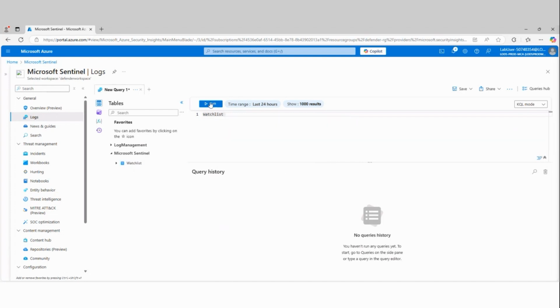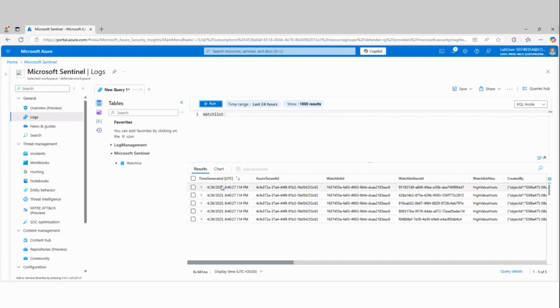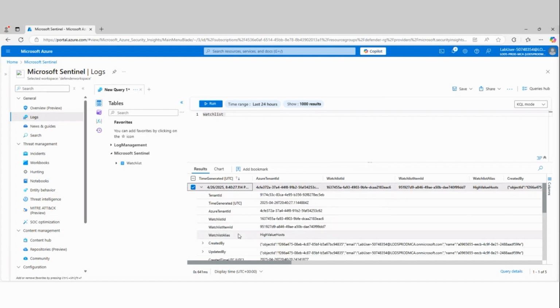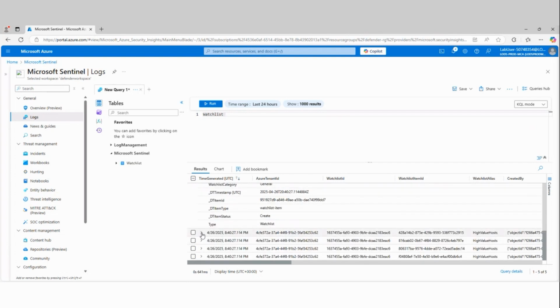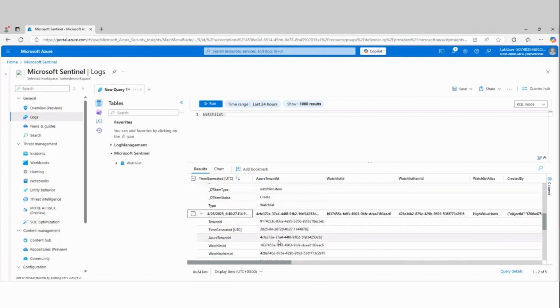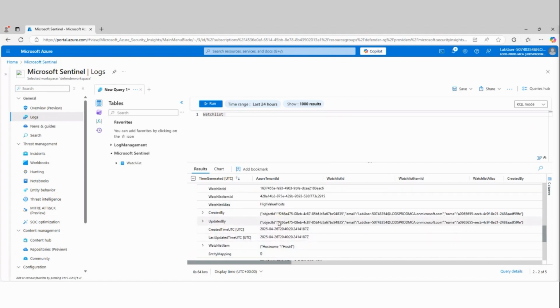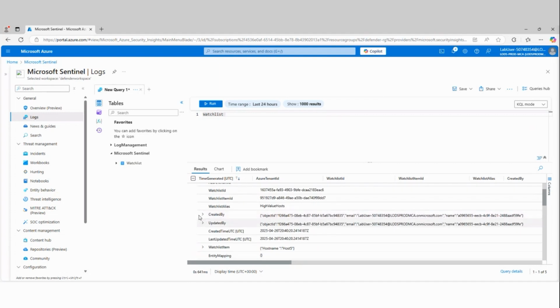So if I wanted to, I could literally just run a KQL query and there it is. It'll show my watch list being created. And for my watch list being created, it's called high value host. It identifies who it was created by, when it was updated. And then notice here is host 5. If I expand the next one down here, same thing. You'll see host 4 in here, and host 3 and host 2 and host 1 and so forth.